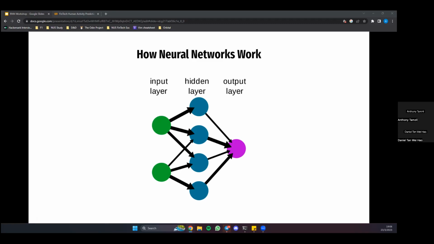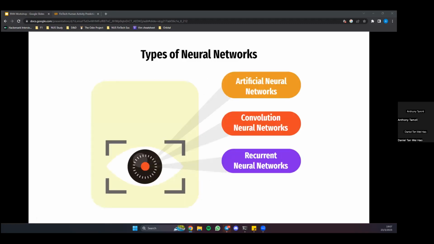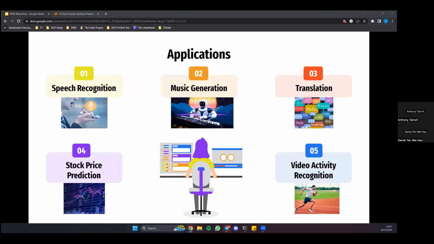Each node is composed of a linear function and activation function, which then determines which nodes in the following layer get activated. There are various types of neural networks like ANNs, CNNs, and RNNs. These are some of the applications that we have for the neural network.